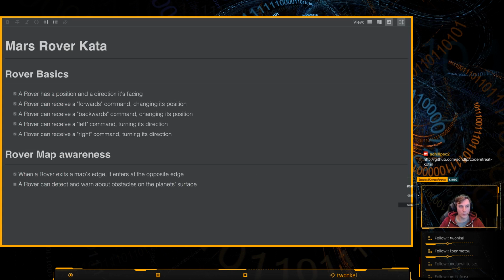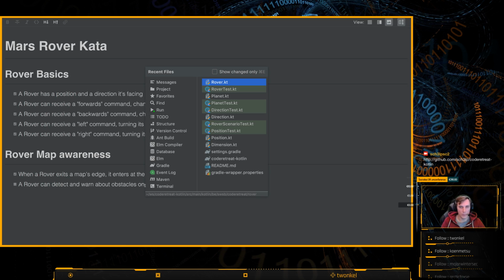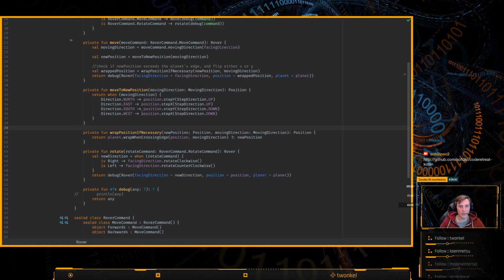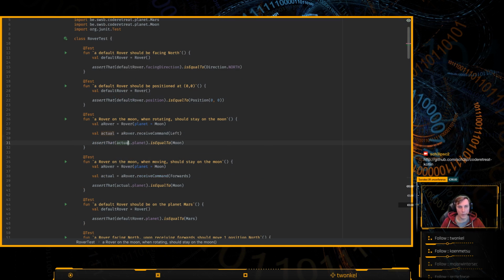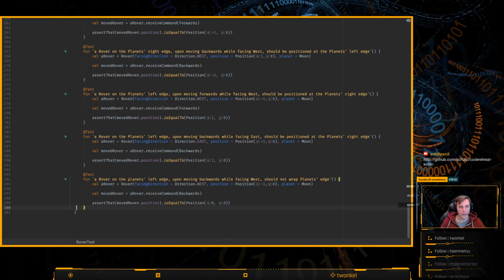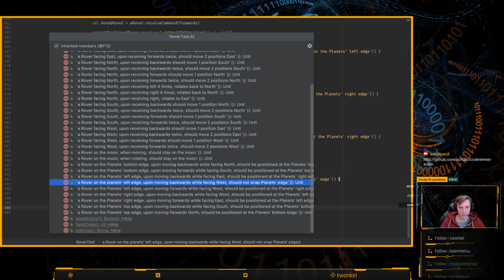Let's try and do this then. Moving and then rotating is fairly easy. And then wrapping, I delegated to the planet. That's basically it. So as usual, we can start off by, maybe I can show this as well, these are all of the tests I've got right now.